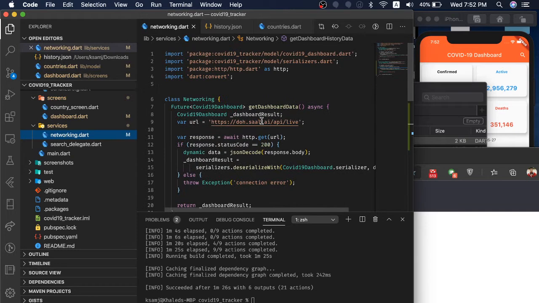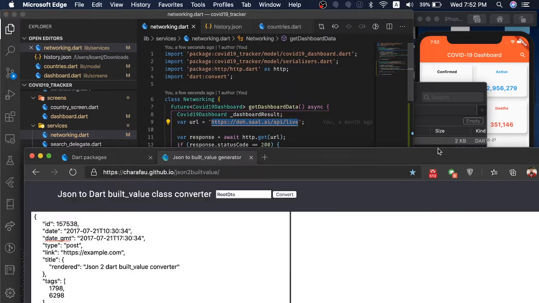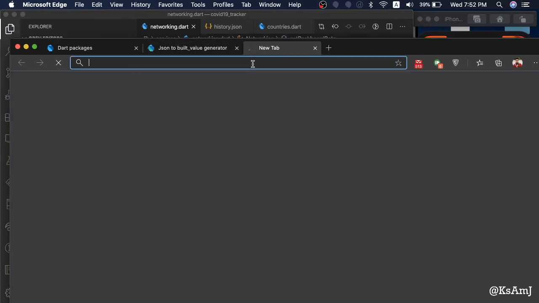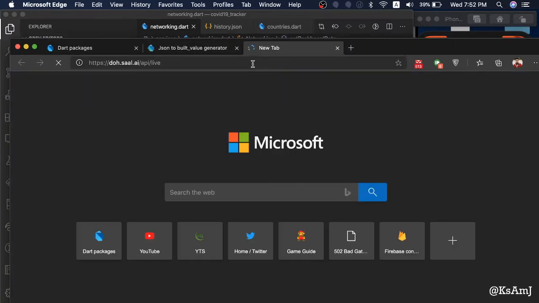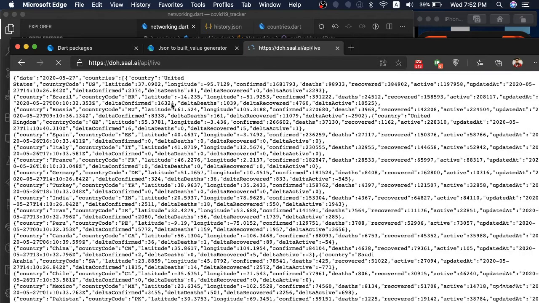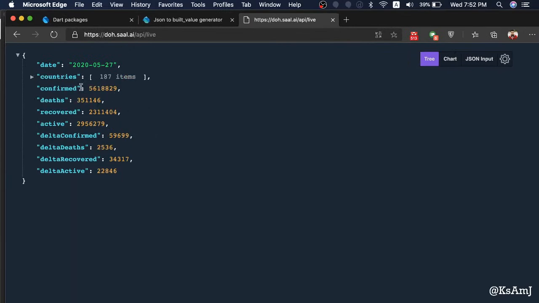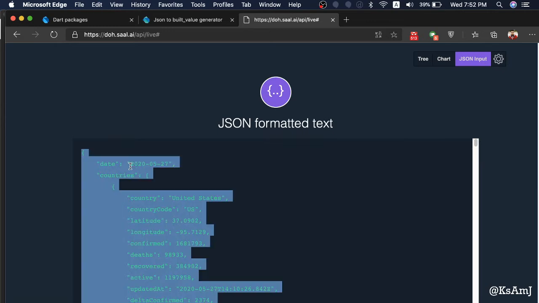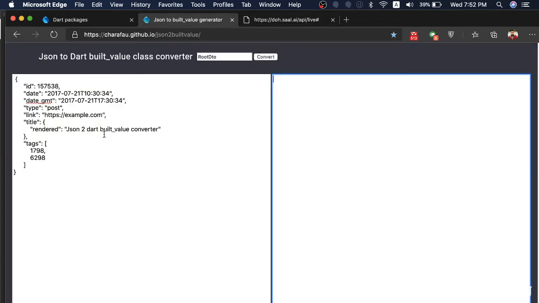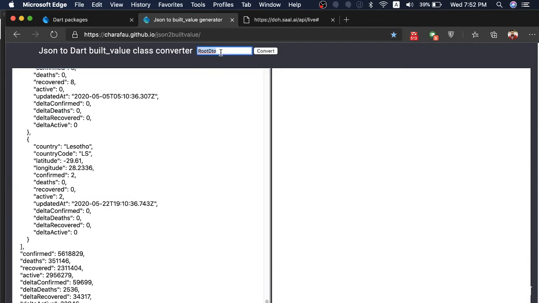For example, I take this API, add it here, and it gets me the data. By the way, I'm using an extension, that's why it's making the shape like that. So I take the JSON input, go to this menu, take the JSON input all, then go to this website, paste it, and then I just change it.